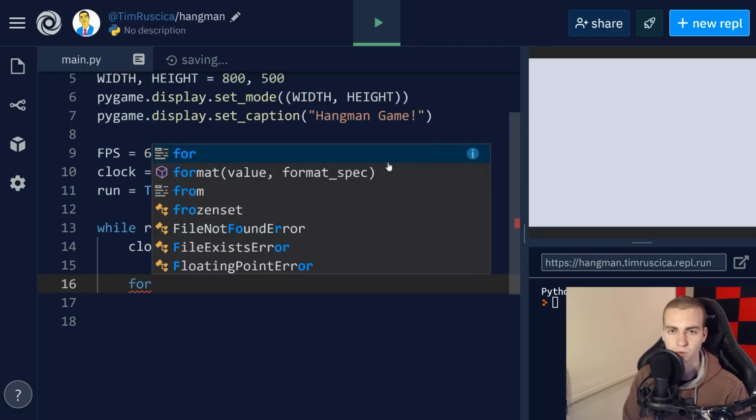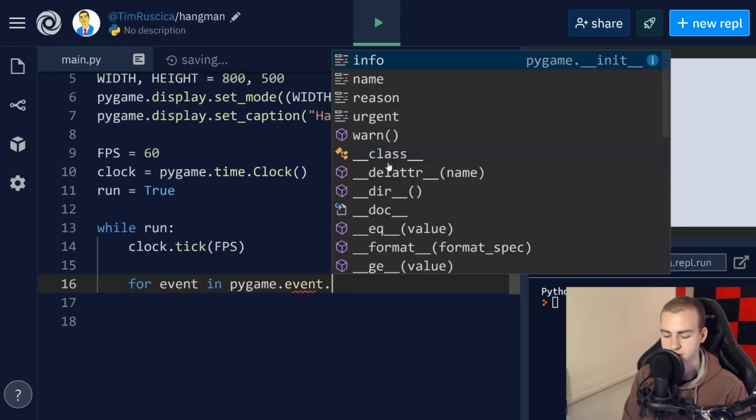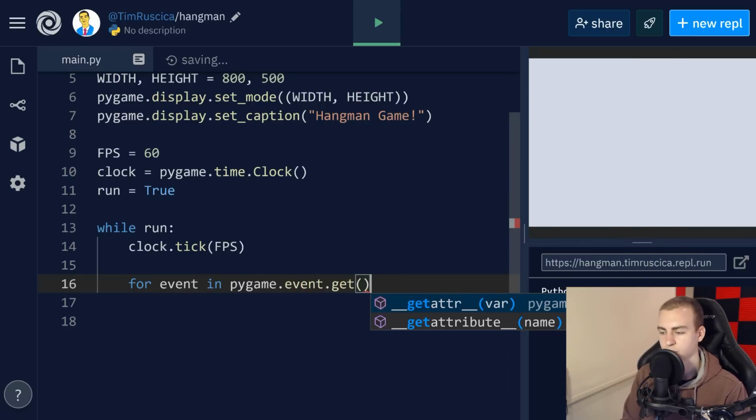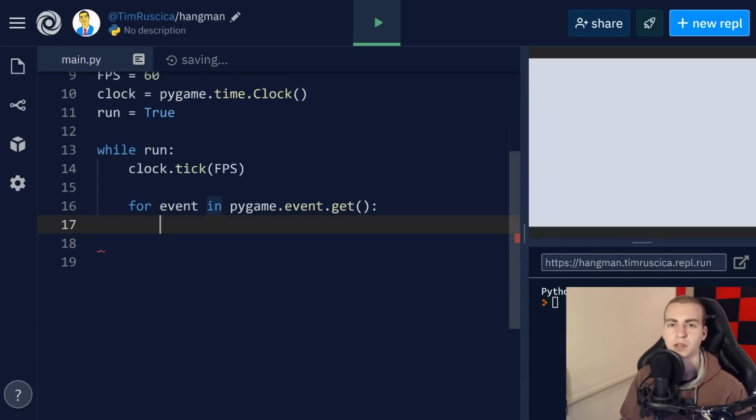So we're going to use a for loop. We're going to say for event in pygame.event.get(), like that. We're going to put a colon, and then we're going to go inside of here and start looking for the events. So essentially what this will do is any event that's happened will be stored inside of here.